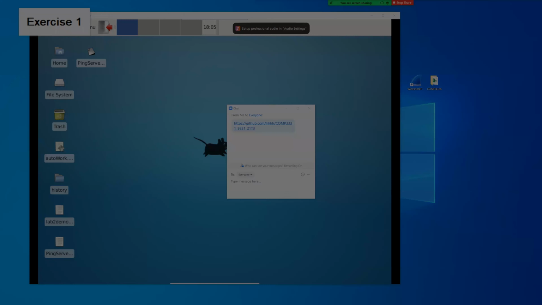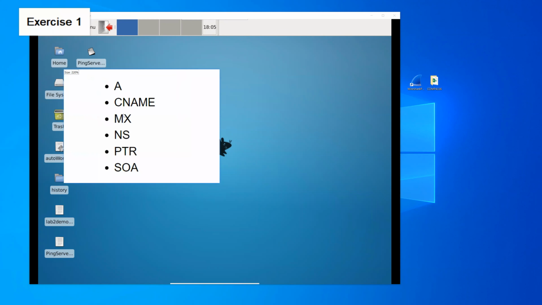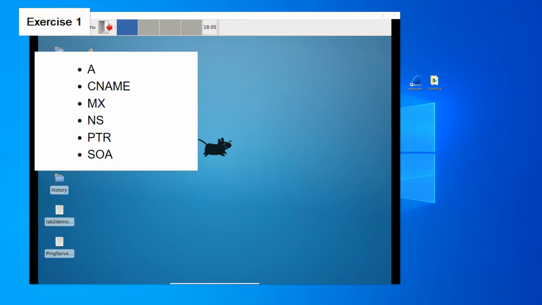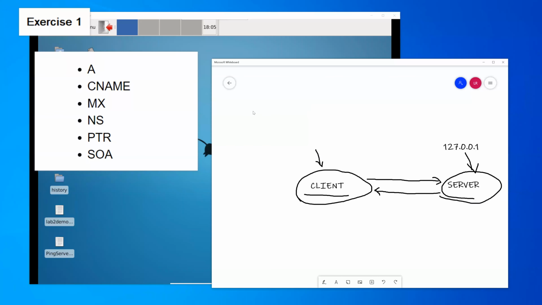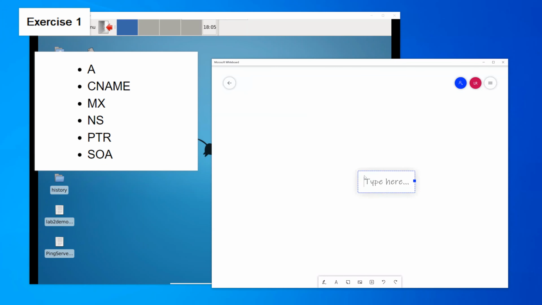So the first thing we need to learn is about DNS. Some students may have some trouble understanding DNS, so I will explain what DNS is right now. Assume this is our PC and we want to visit google.com. So what will happen if we type google.com in our browser?